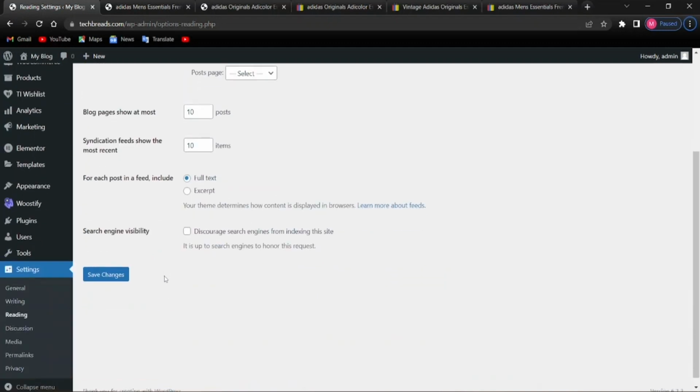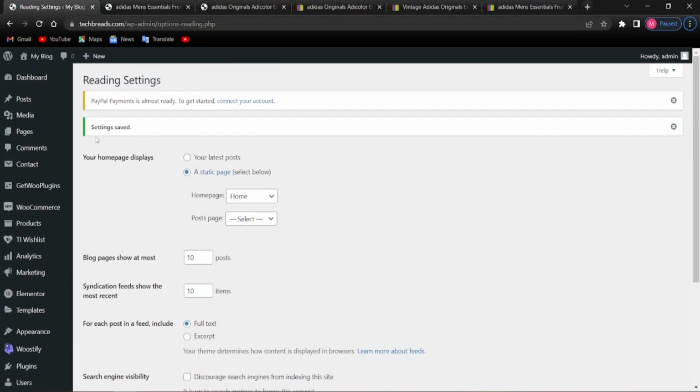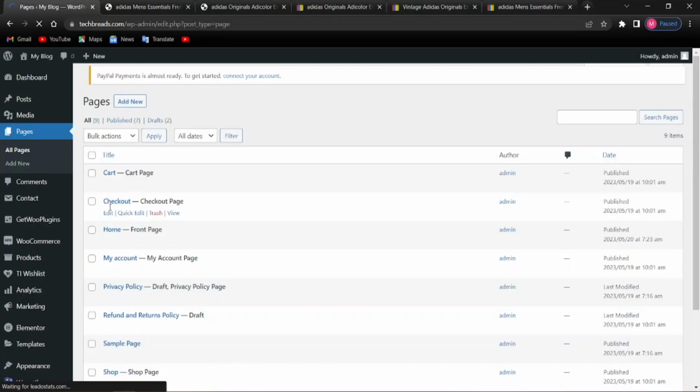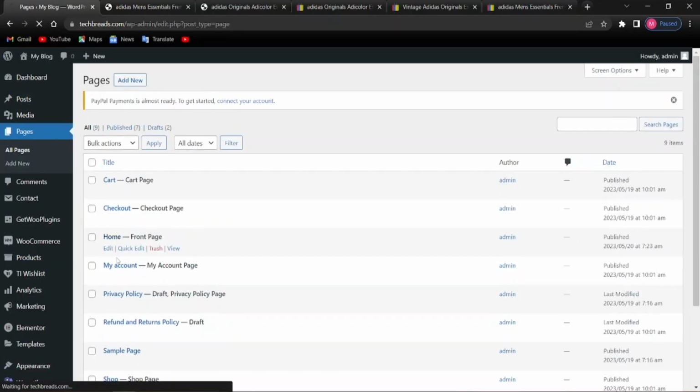Now it is saved. Once it's saved, you can see here, now it is saved. Settings saved, it says here. Okay, so we're done here. We're going to go back to the pages now. All right, so we were creating the pages, and we're going to go back to the pages of the home page. All right, so go inside there.